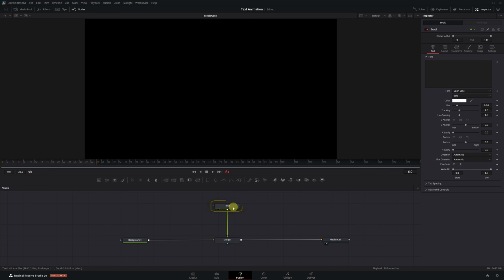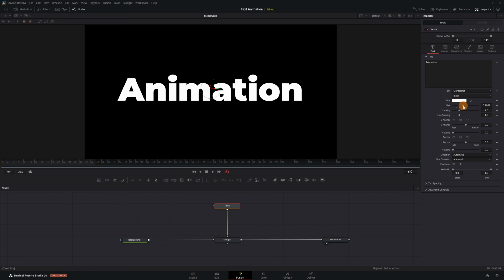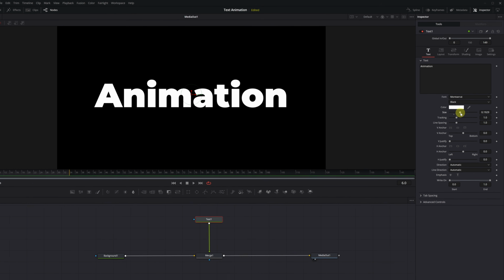With the Text Plus node selected, we go to the inspector and type the word we want. I'm going to use the Montserrat font in black style, which works really well for this type of animation. We'll also increase the size a little so it looks better. Alright, now let's start animating the text.